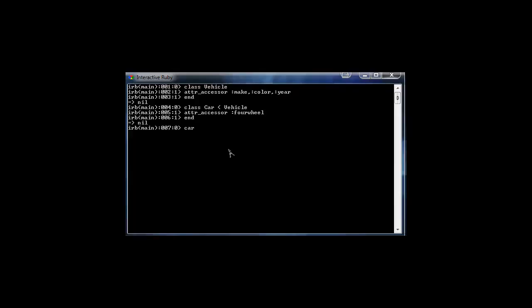So let's just create a car. We'll just say car1 equals car.new, and car1.make, we'll say BMW, and car1.color equals black.